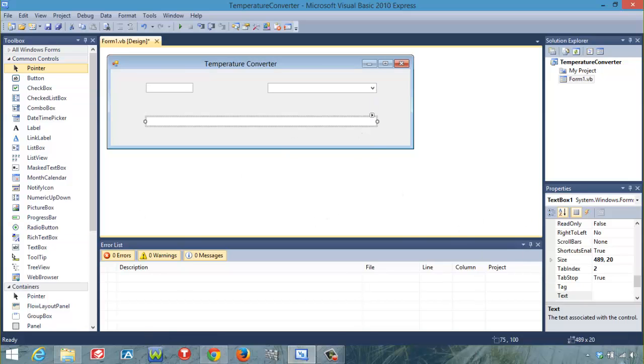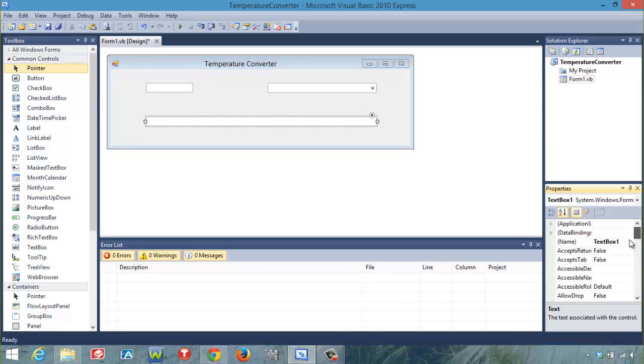Then we can either add a label, or we can add a text box again and make it read-only. We can call it our display text box as the name, and we make read-only true, so that nothing can be typed there.